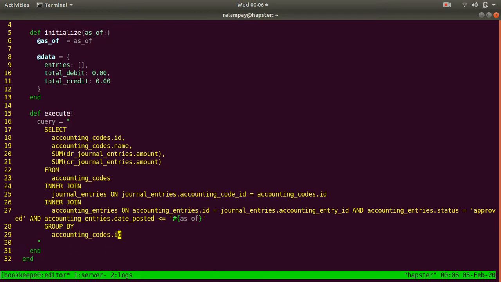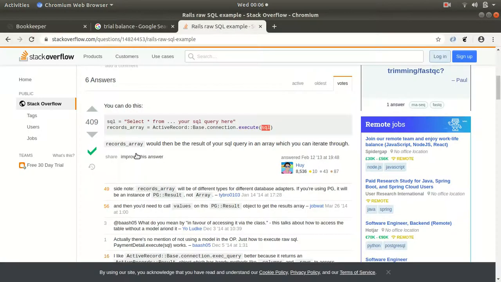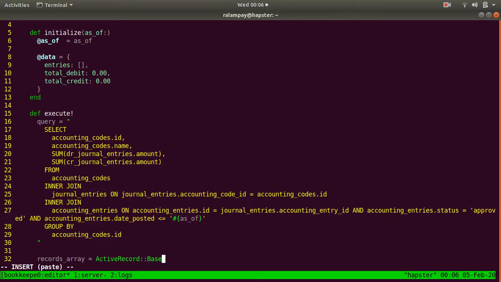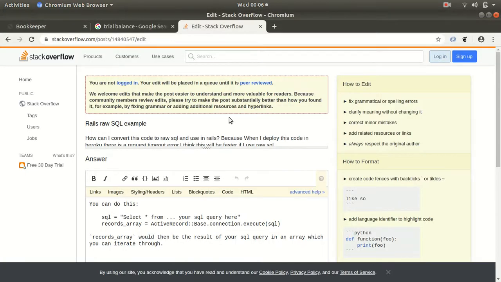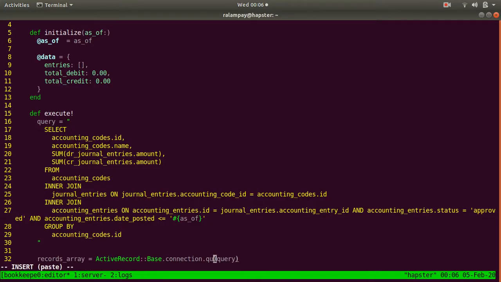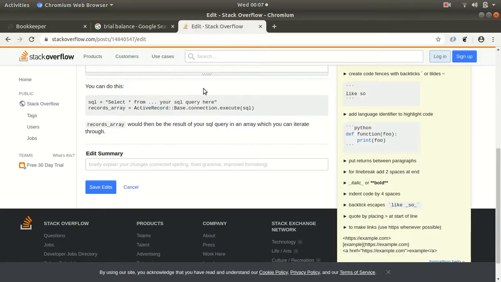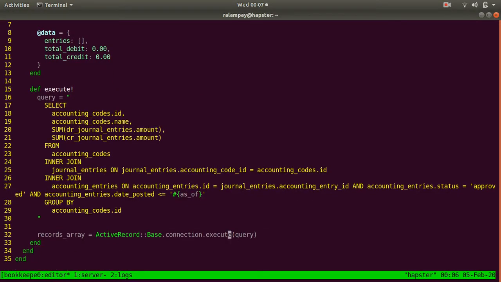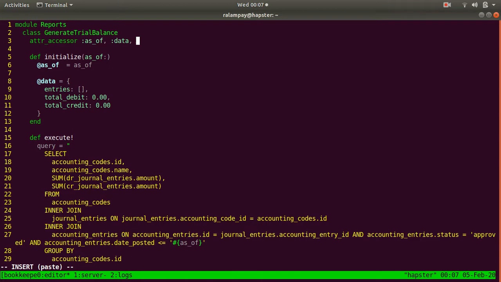Okay, let's see if this is a valid query by running ActiveRecord. Okay, so let's say records array. Well, it's ActiveRecord::Base.connection.query. Oops, what happened? Sorry, not query, but rather execute. You can execute that query. Okay, let's name this as result. And then we can access it as well.